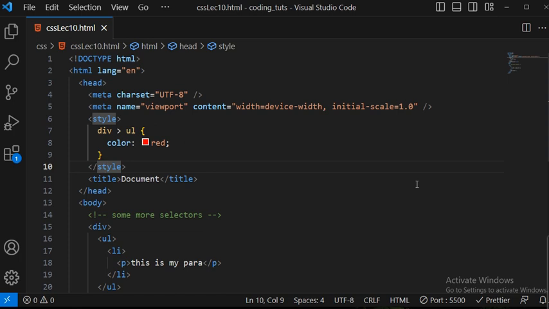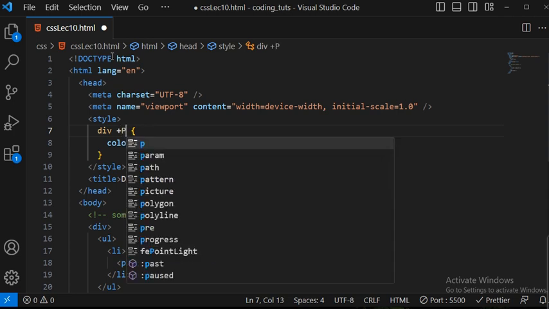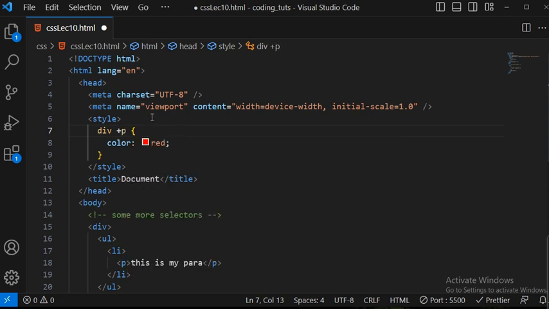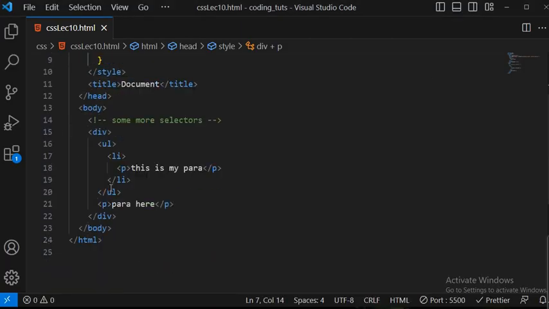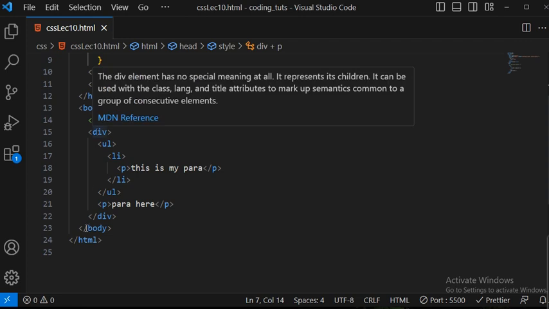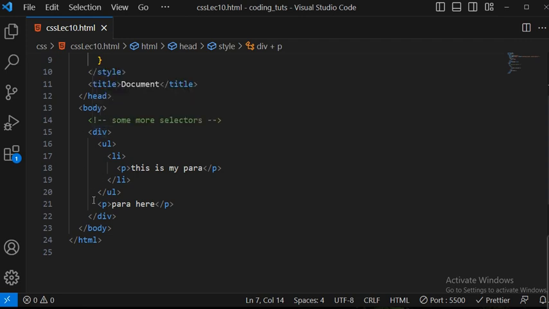And if you want to affect the siblings, you should write something like div plus p. If I write div plus p and save this, now you will see that nobody will get affected. Why? Because you can see here, this div doesn't have a sibling of p.